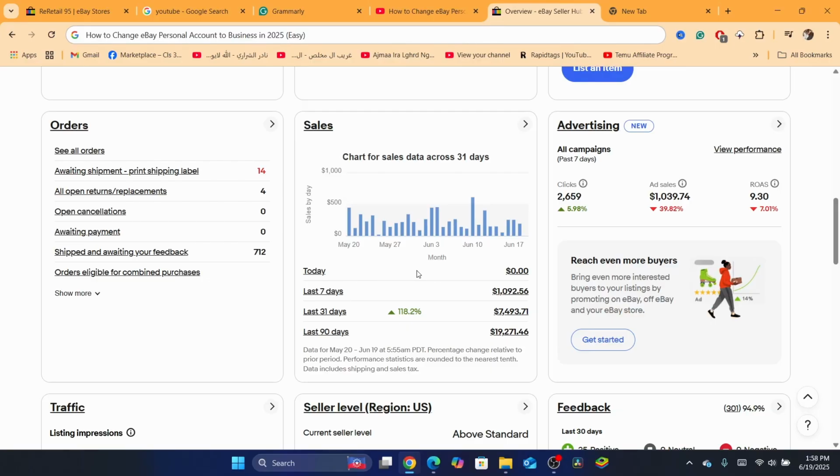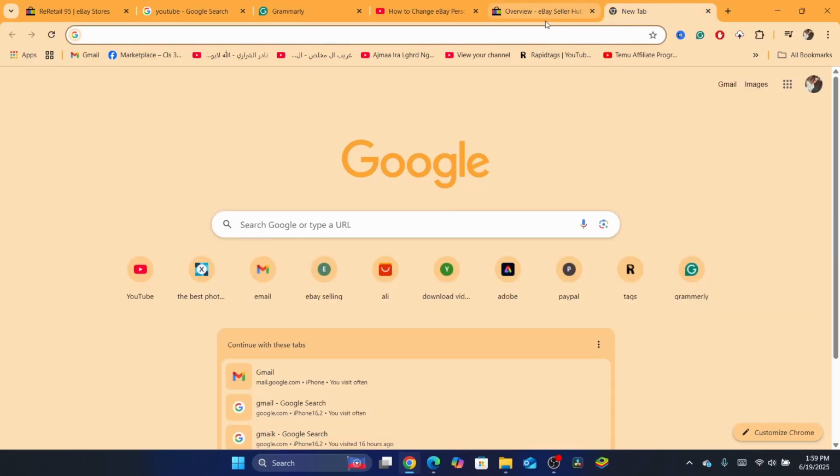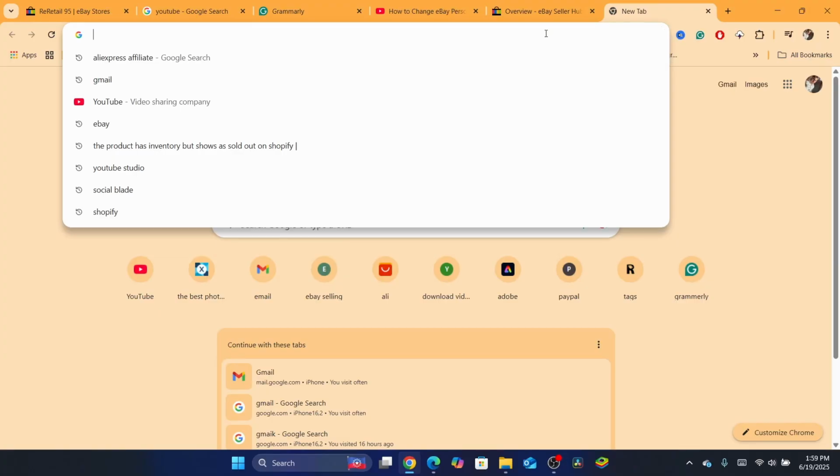Now for example, sometimes eBay forces you to upgrade when you reach around, I would say in my experience, like $20,000. Then they will force you to upgrade. It's for tax purposes, if that makes sense. Now the business account is not very beneficial if you are not selling a lot of products. Now let me show you what I mean, guys.